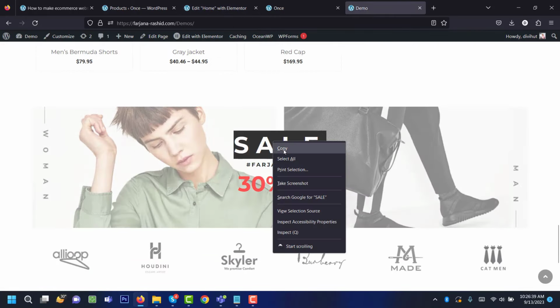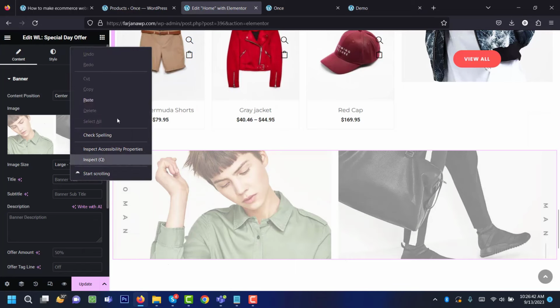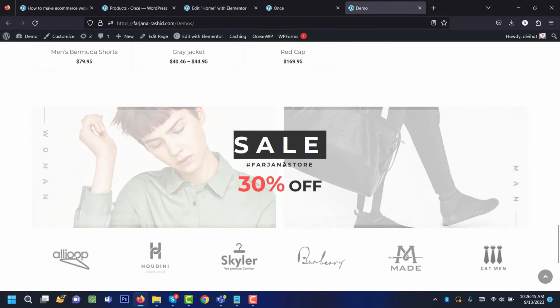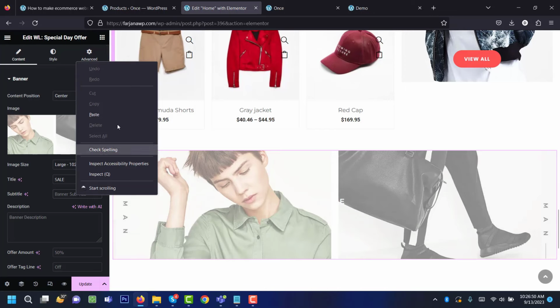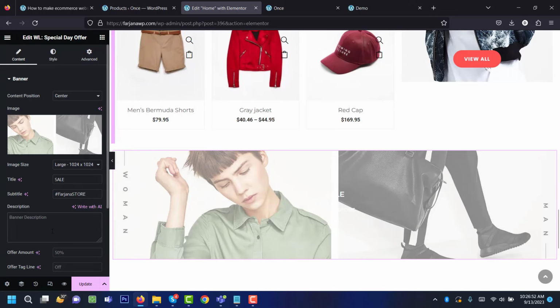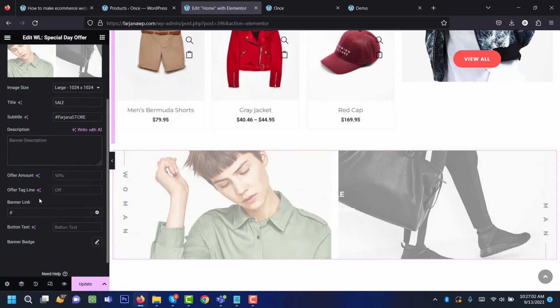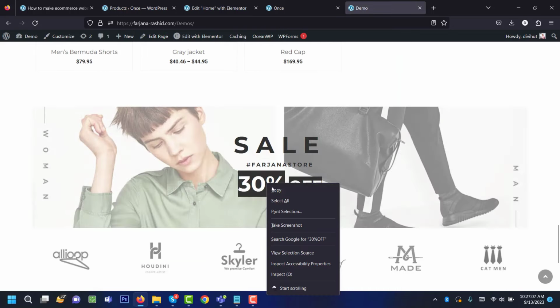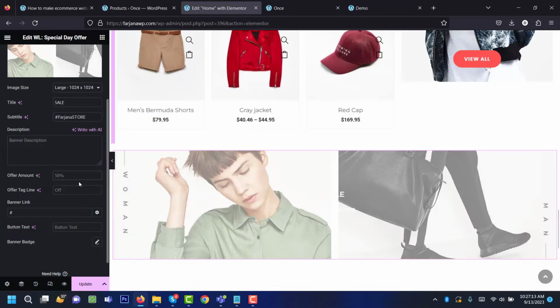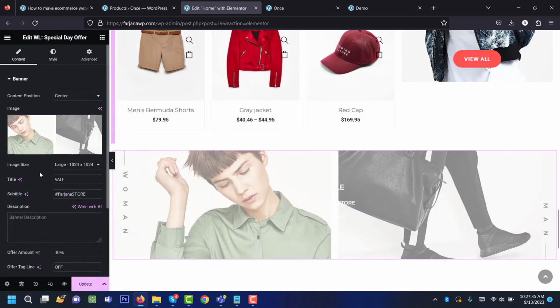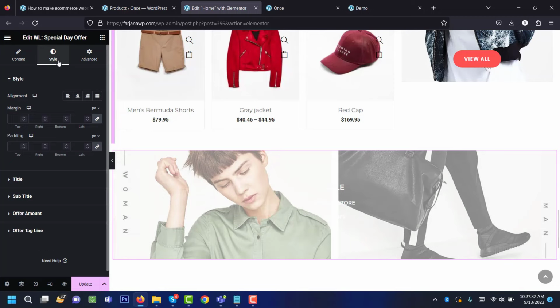So going to copy and add it to title, subtitle. Here you can add your own text, and we can add some description. Here is the offer amount and the tagline. So I'm adding this 30% off. Also we can add button link, button text. So for now I'm okay with this. And then going to style tab.